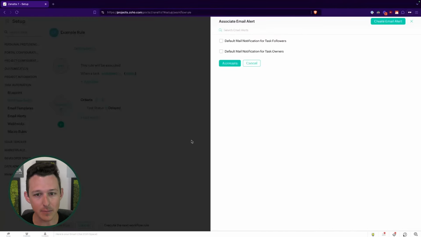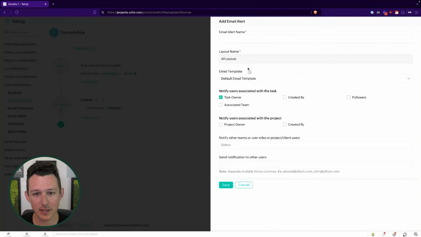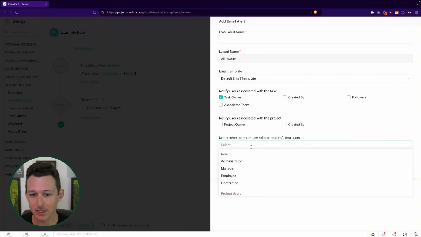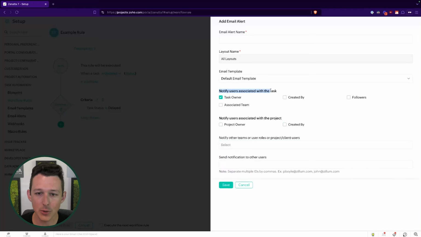Last one here is email alert. I will highlight this just because there are some extra options. So very similarly to the other notifications in the project section, we can notify the owner of the project, the creator of the project. We can select those various roles and teams, but we also have this extra section for people that are specifically related to this task. So a really common one is, hey, whoever owns this should be notified if something happens.